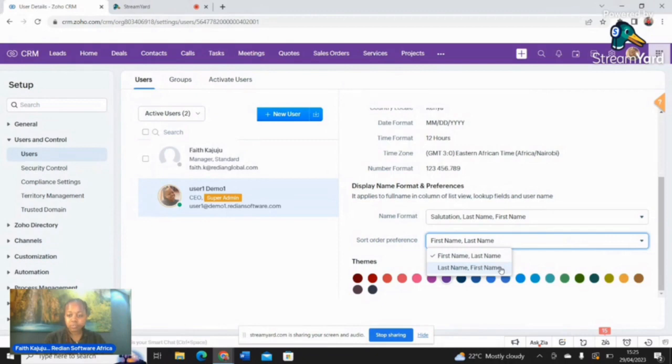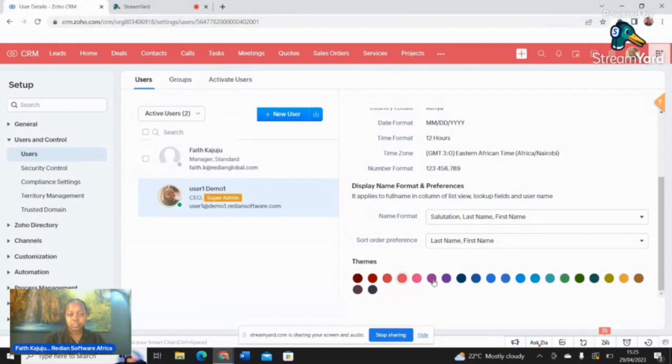You can also choose the theme of your field down here. Let's say I want that color. That is what I feel much better with. I can also choose that one, whatever theme you want to use for your Zoho CRM. Once you choose, that change will be done, as you can see.